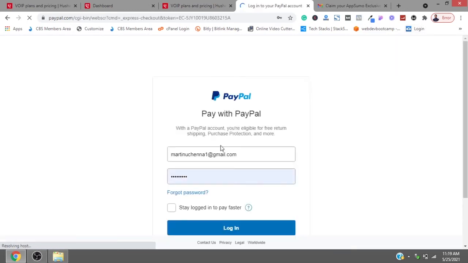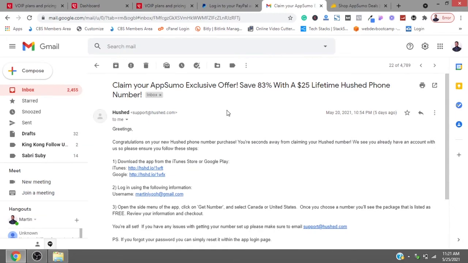Once you click on it, it will pull up the PayPal page for you to make payment. What you have to do is just fill in your login details for PayPal and click login, then it will automatically take you to where you can make payment. Once you have made payment, Hush is going to send you an email telling you that you have been able to get your new Hush phone number.